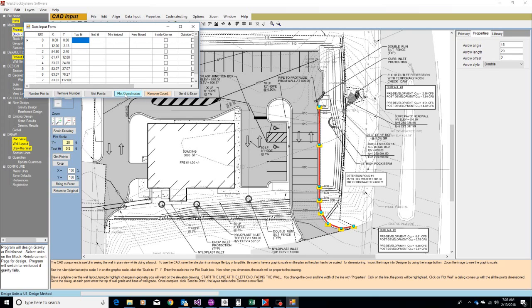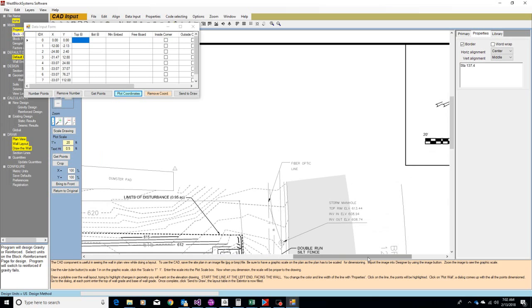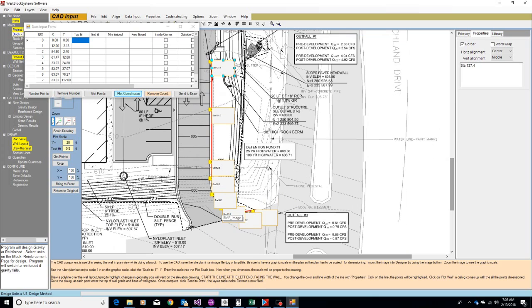I can say plot coordinates. And again, I'm on a small font over here. And if I zoom in, that point down there was station 0. That's station 62. The wall is 137.4 feet long.